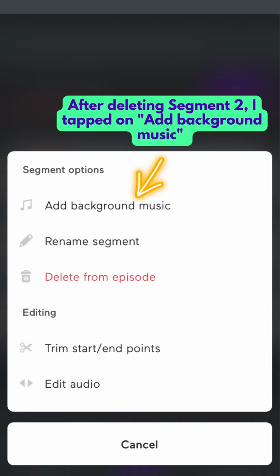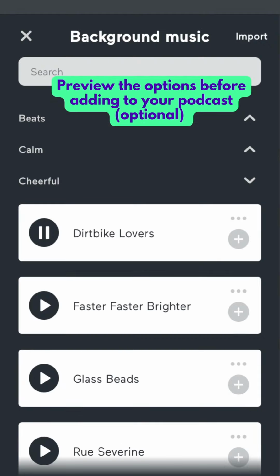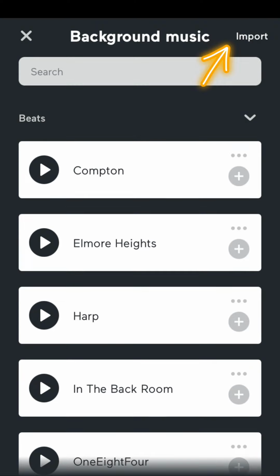After that, I'm going to tap on add background music. And they have a lot of different genres to choose from. You can go down the list. Just see what you think is going to work with your podcast. And you can always change this before you publish.